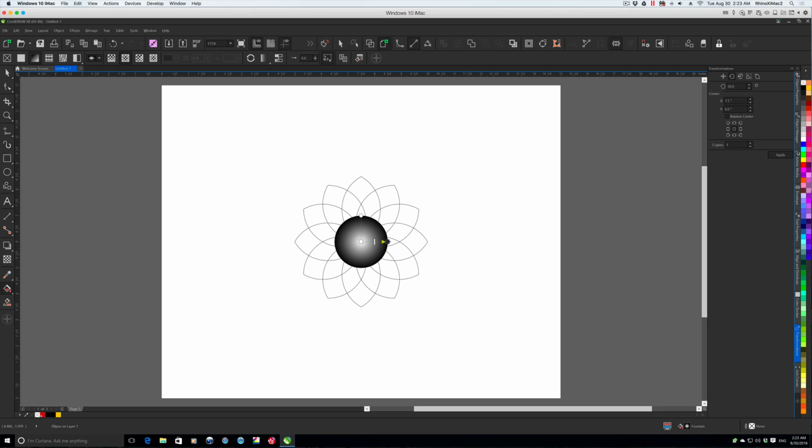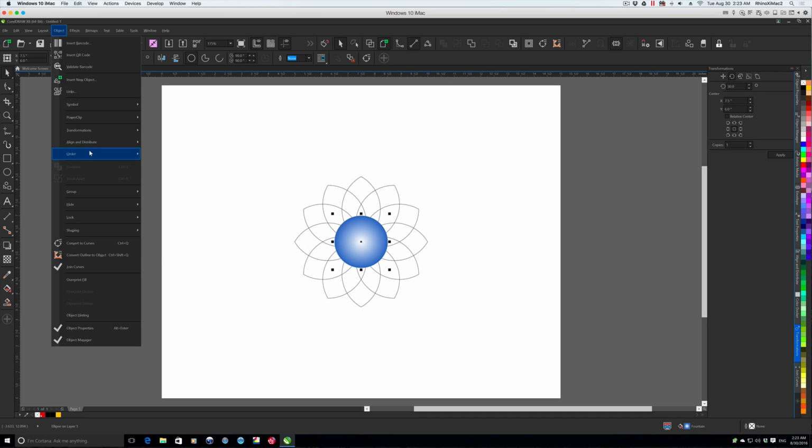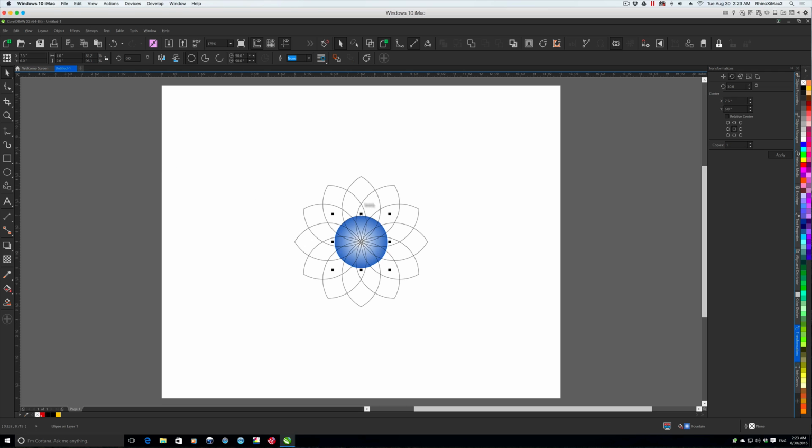And I want to change this color. I'm going to change that to a blue color. That's good. Then I want to take this circle and send that to the back. Object, Order, to back of page. Now that's behind our petals.